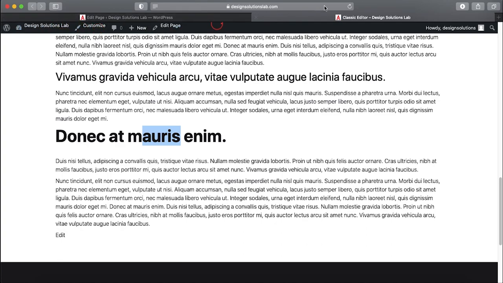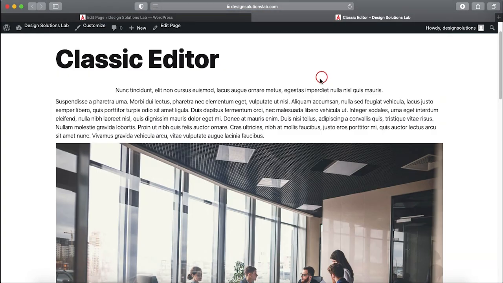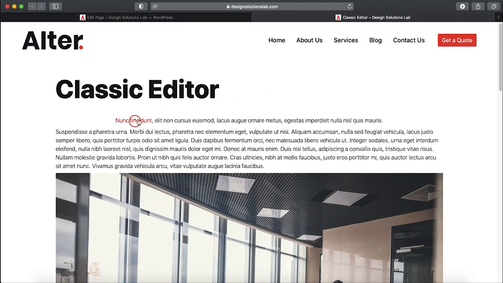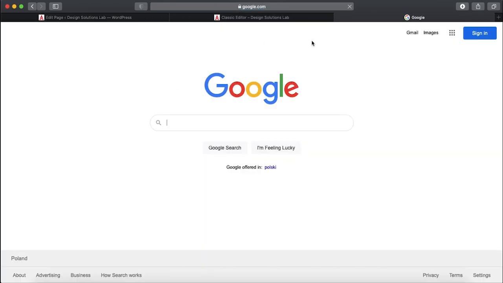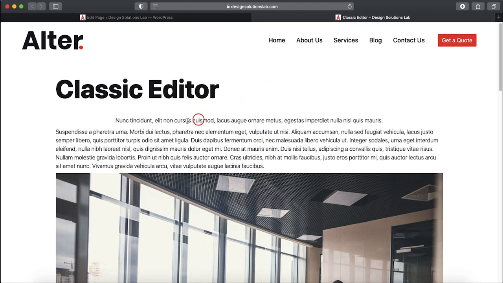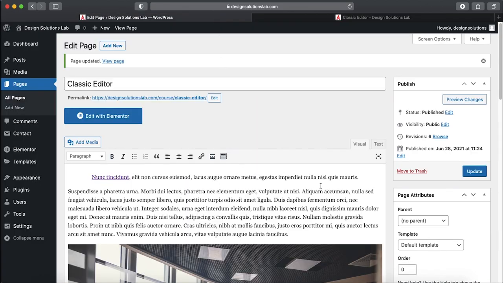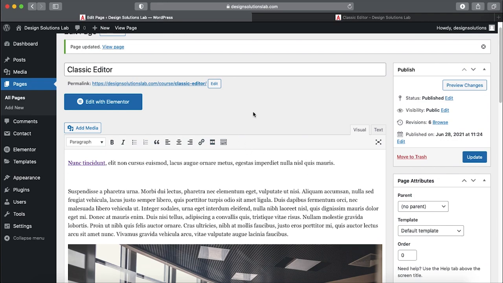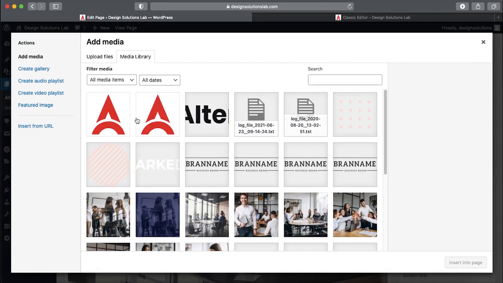and refresh this page, you will see the changes here. So here we have a link to Google. Let's click, it's opening a new window, very nice. And the text is centered here. What else can we do in this editor? For example, we can paste some images here. To add an image, just click this button, Add Media.